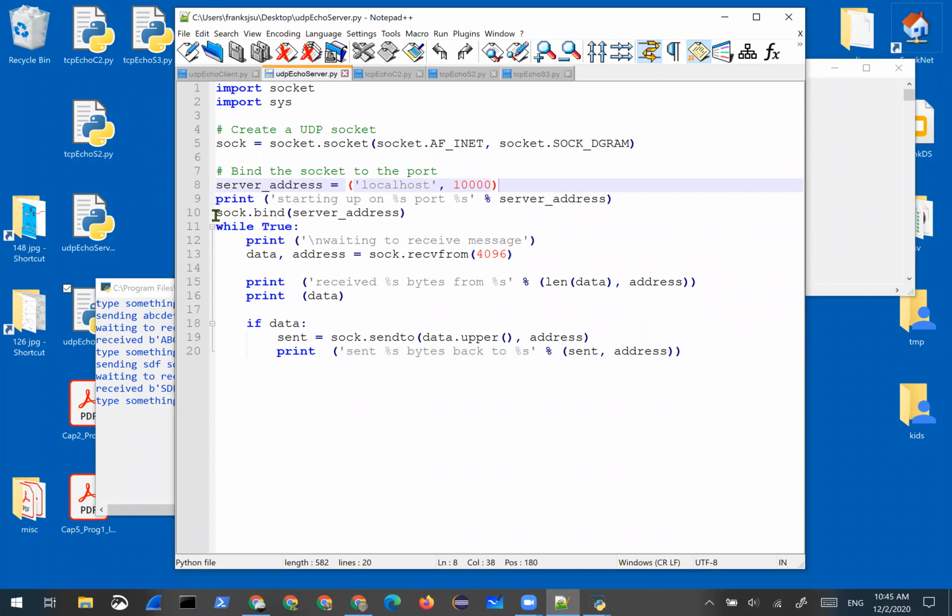The bind is actually right here. This is a server address. It's just getting these two things together, so it's really just making this into a tuple, and then the tuple just does the print. That's Python's printing syntax.